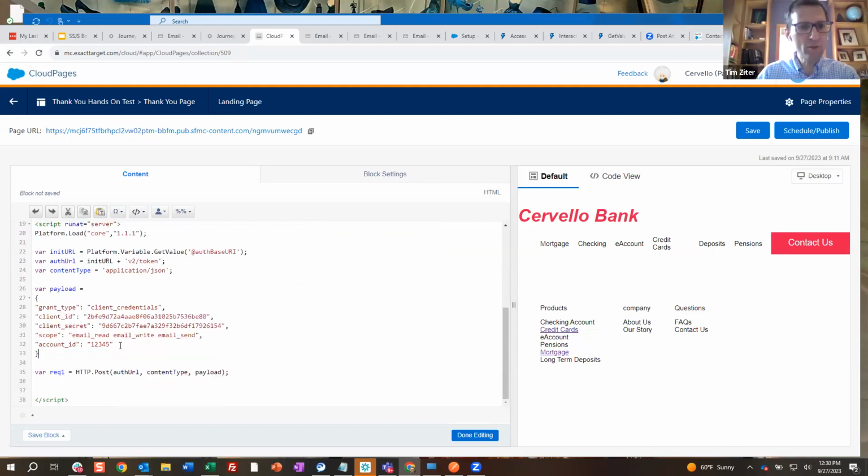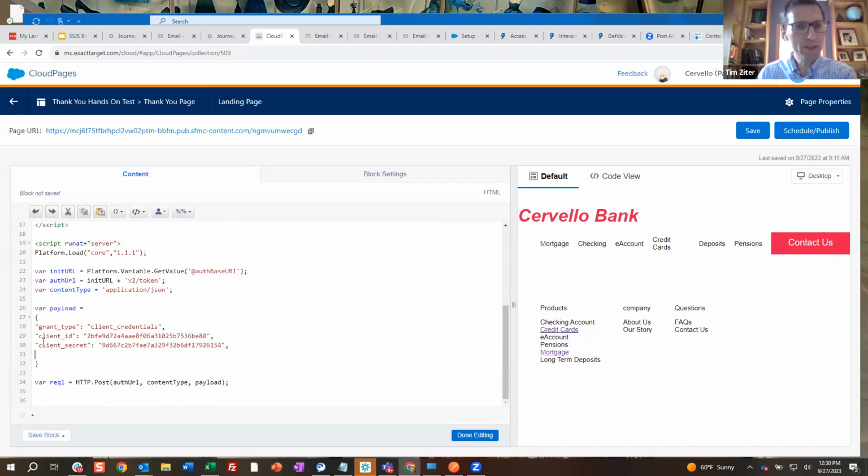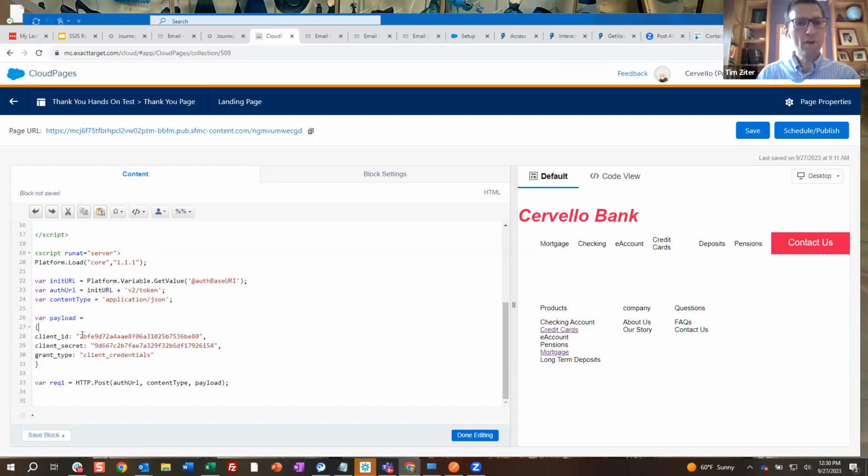We're just going to clean this up a little bit. These two fields, the scope and the account ID, aren't required, so we can remove those. I kind of like to have the grant type at the end. Then I just want to clean this up to make it workable in SSJS, which means we just need to remove some of these double quotes here. Then we're going to remove that comma there. So now we've got the basic structure for the payload.